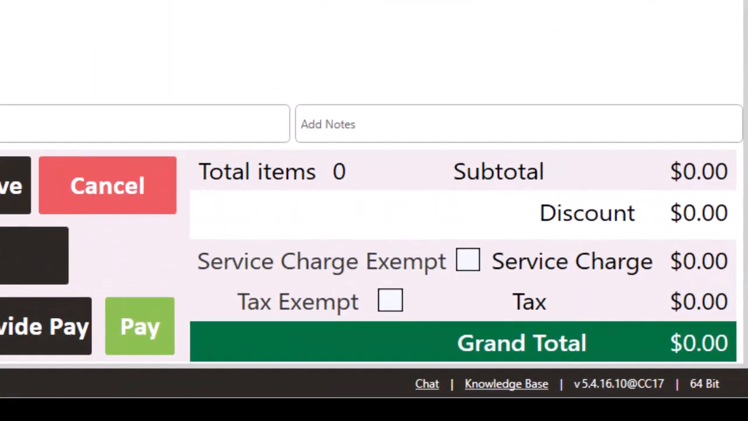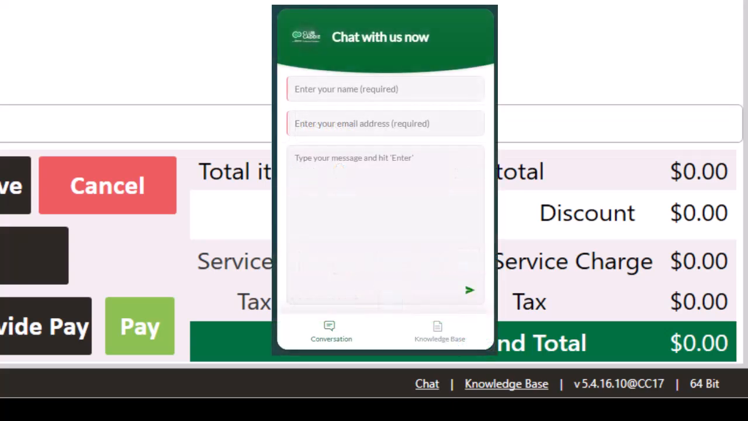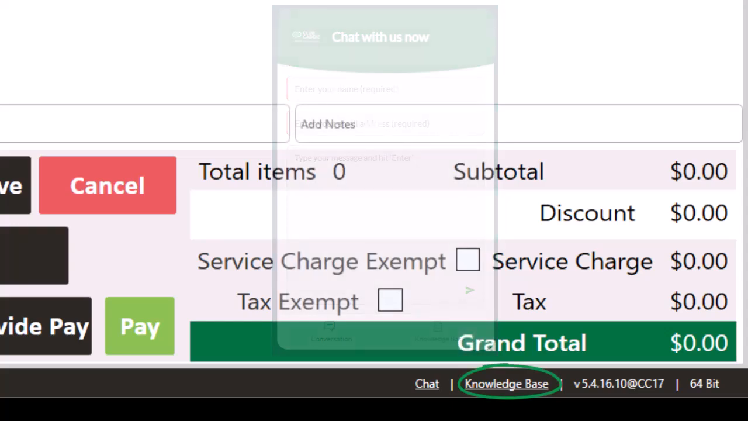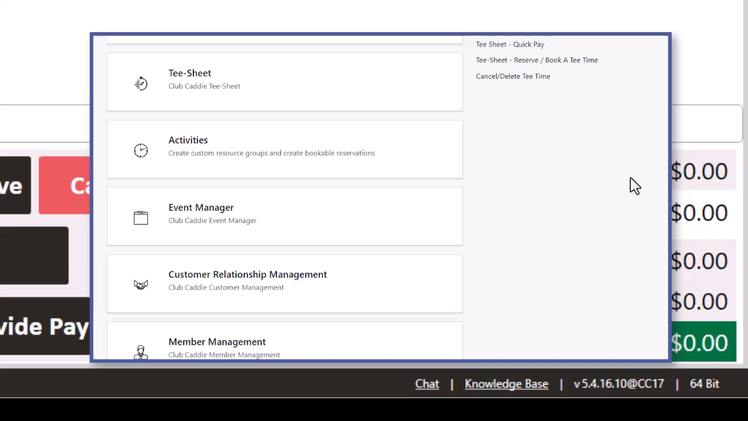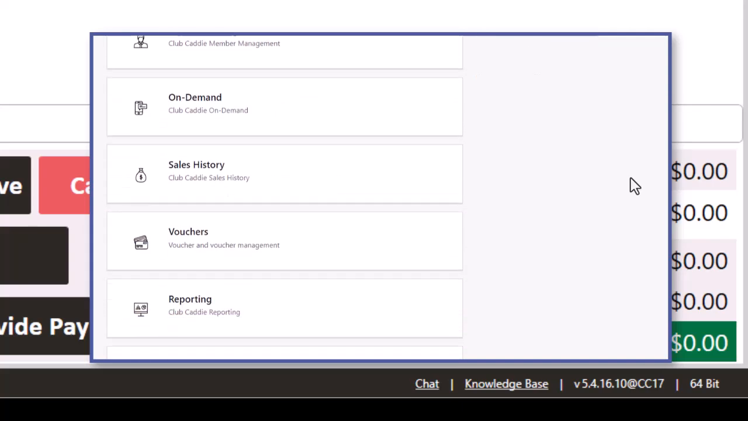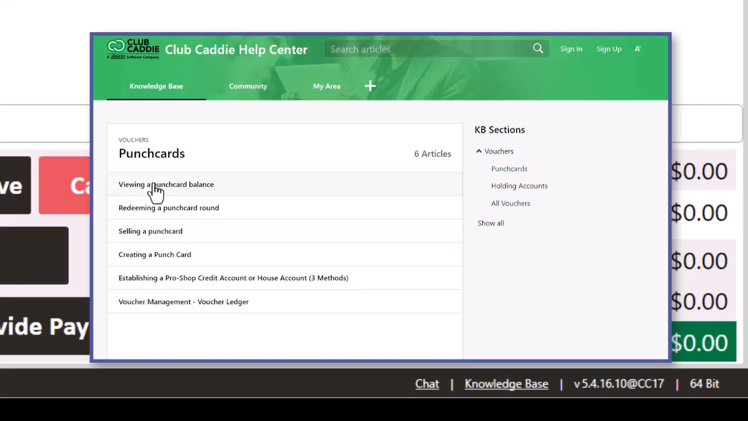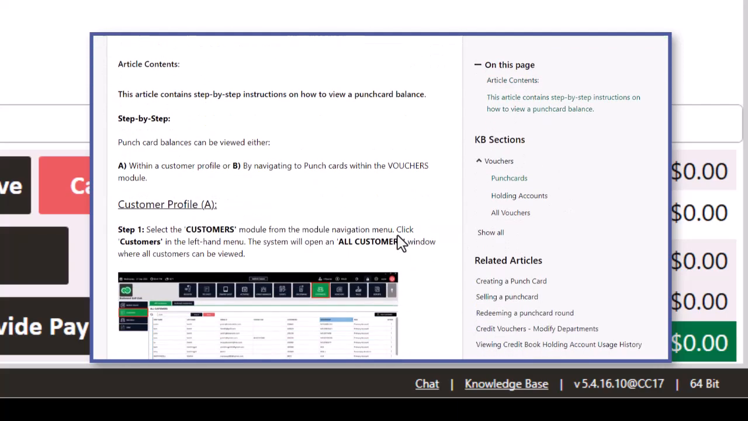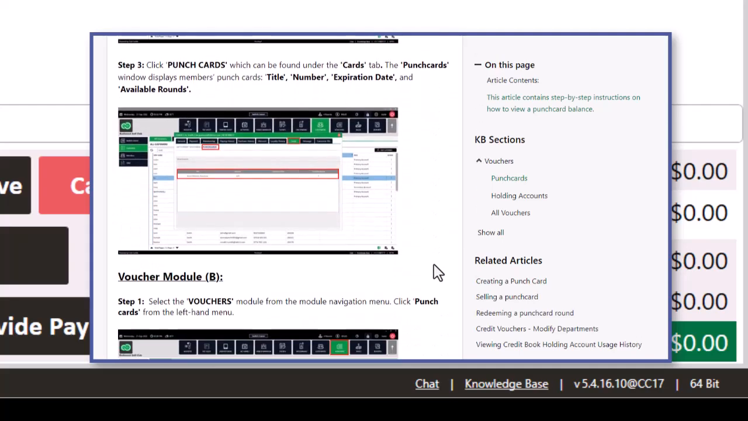Next, I did want to take a little bit of time to explain these various links. You'll notice the chat link at the bottom right corner here, and this link allows you to chat with our support team for any help or questions you might have. Next to the chat link, you'll see the knowledge base link. The knowledge base is a valuable resource filled with articles and guides and facts to help you make the most out of Club Caddie. So make sure to explore those resources whenever you need assistance or need to learn how to do something within the software. There is a ton of information out there.